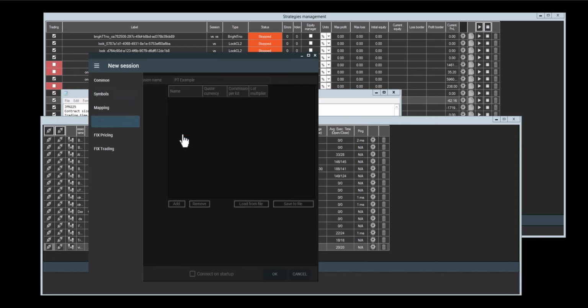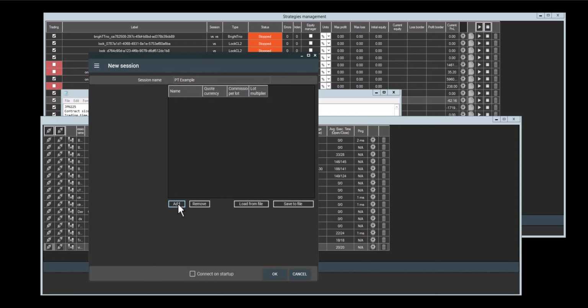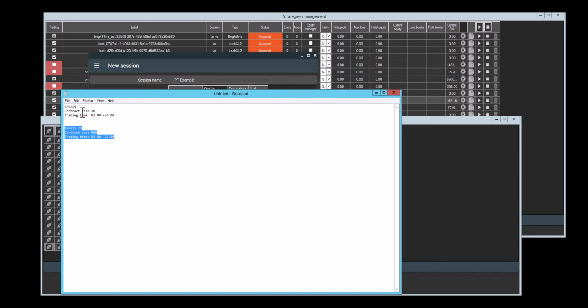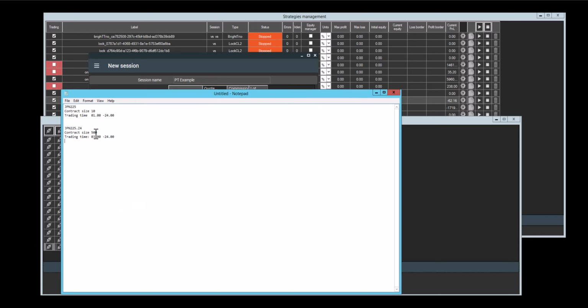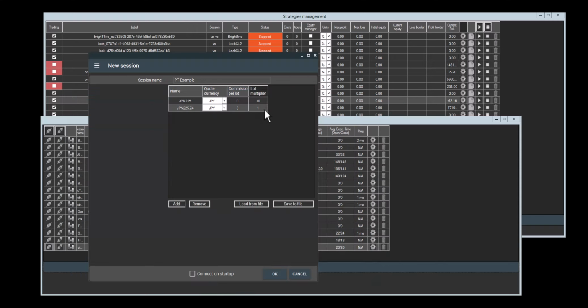So I added the futures, and once the future is added, I'll move to the indices tab. Here I'll add JPN 225, select yen, and set the contract size to 10. So I will make the lot multiplier, I'll set the lot multiplier at 10. I'll set the commission to 0, and then for JPN 225.Z4, I'll do the same. I'll select yen and set the multiplier to 500 based on what we know about this from the specifications that the broker provided. After that, I'll click OK.